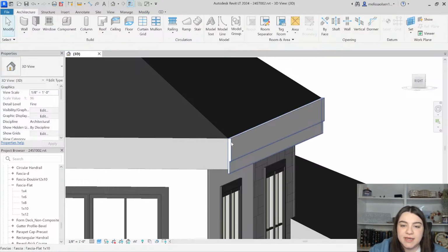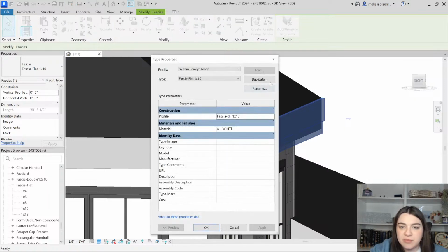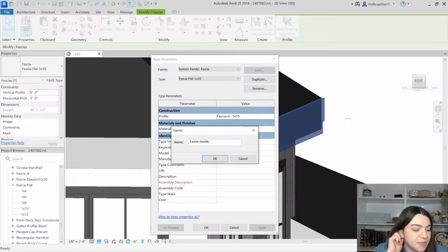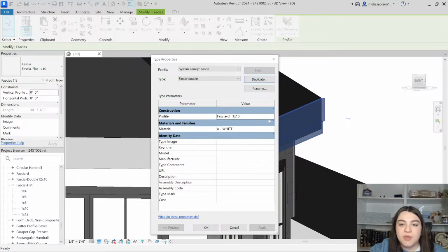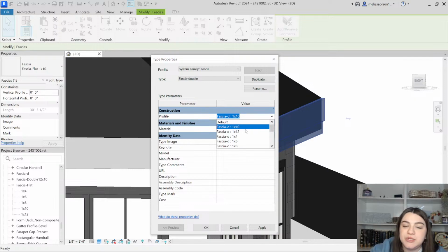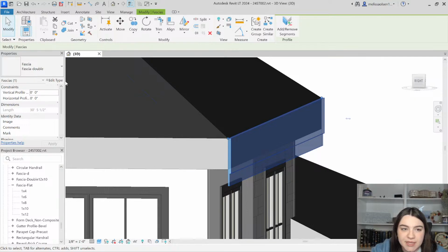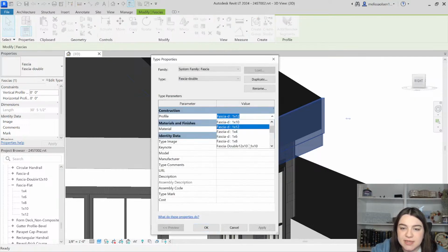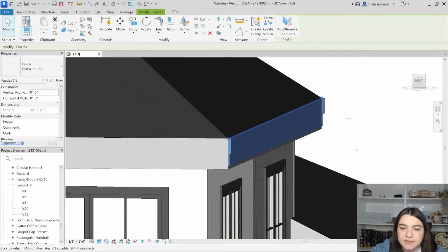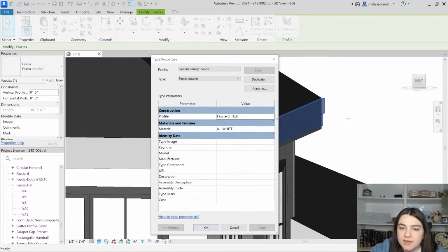So it worked that time with the new family. So fascia, I'm going to rename this double. And we went in, we changed the profile to be fascia D because I just renamed the new one that we just fixed D, and now we can adjust the size of it, and it's working good.